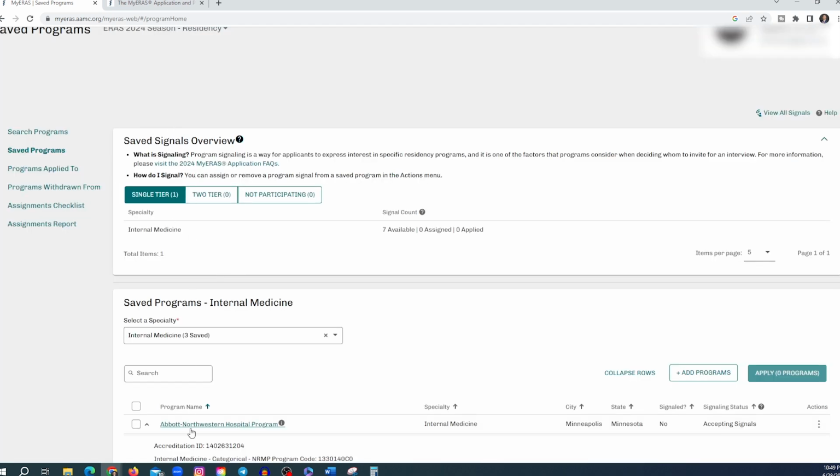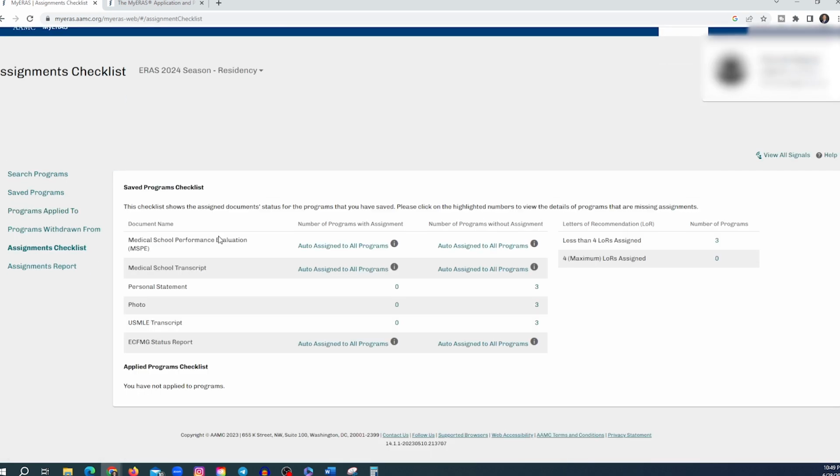So after you pick all your programs, you save them, you assign documents, you can go to the assignment checklist, which can show you whether you missed certain documents for certain programs. So here you can see the number of programs with assignment and the number of programs without assignments. Since the MSPE, the medical school transcript, and the SFMG report are going to be the same to all, you can click auto assign to all programs.